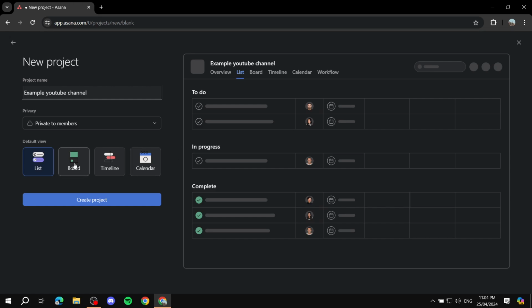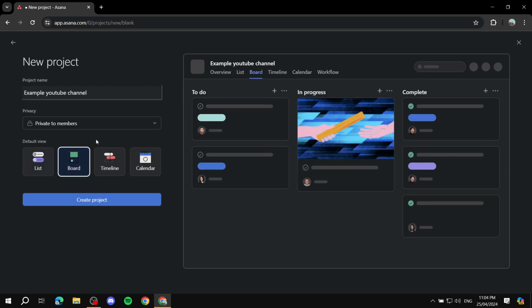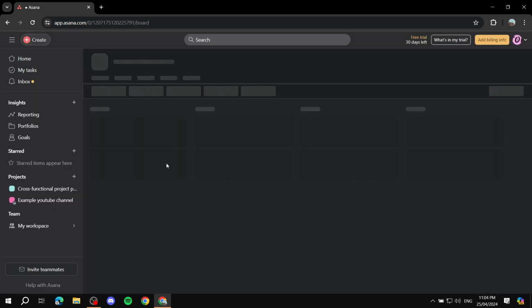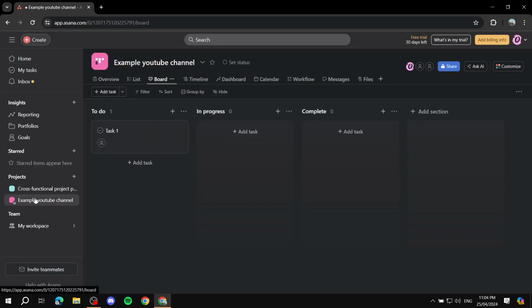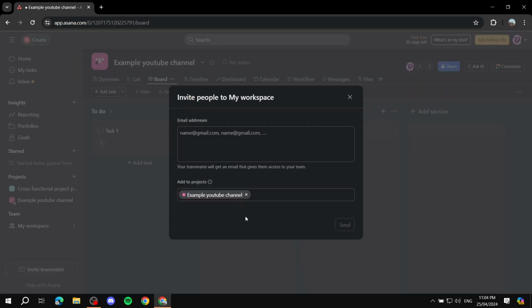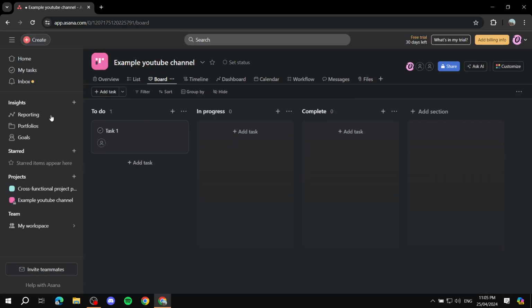But if you want to set a specific view to be the default, we can just use this one, for example, and create project, but it doesn't matter because we can switch between. So now that we have our project here, now we can actually go ahead and add teammates to this specific project. And if it's invite only, then only those that we invite are going to be able to access it and work in it.